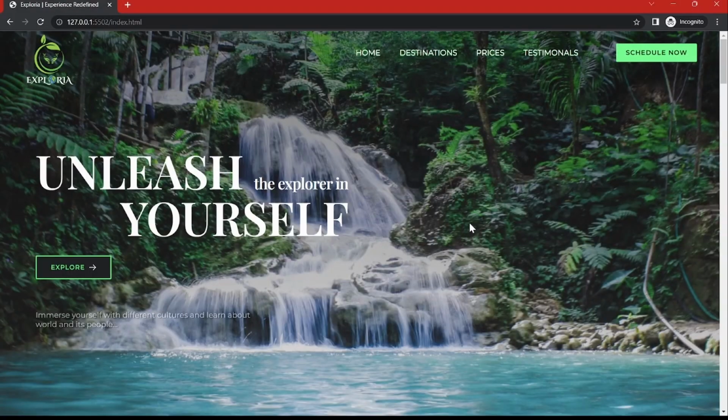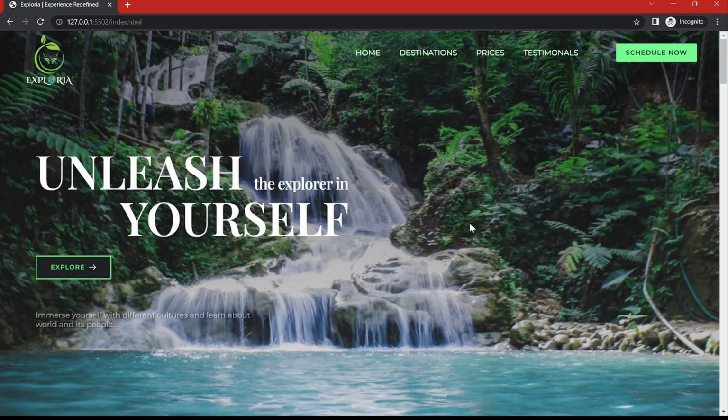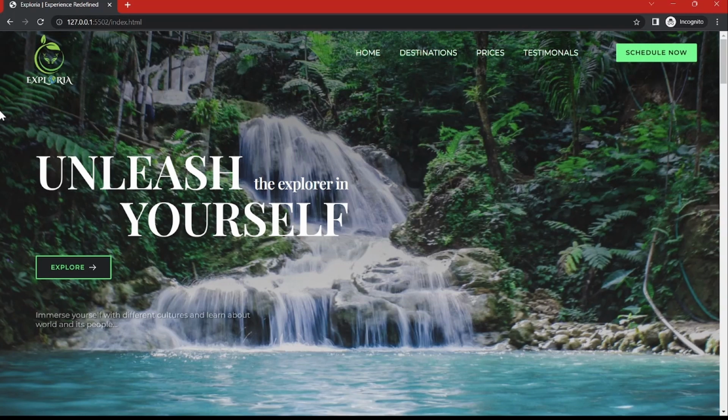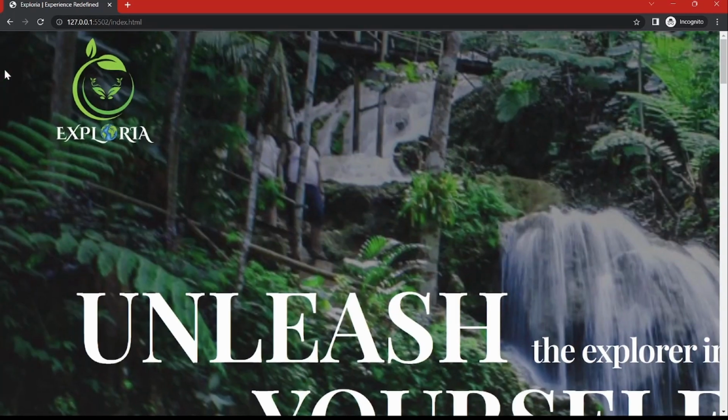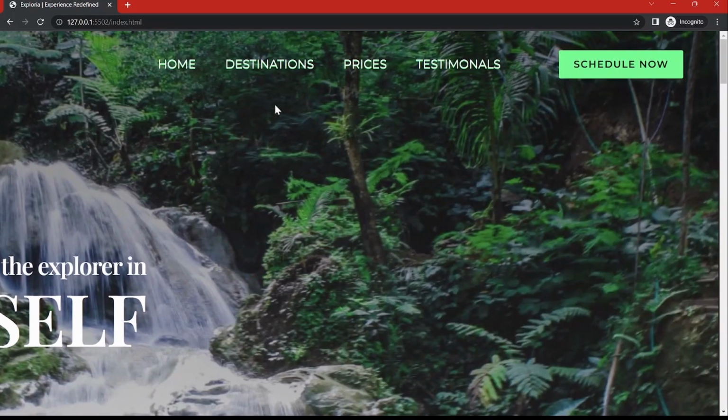Here's the first look. Captivating enough. So this project is based on travel and tourism stuff. Let's start with the logo here. So we brought this from Canva. Decent enough. Let's next get to the navbar.